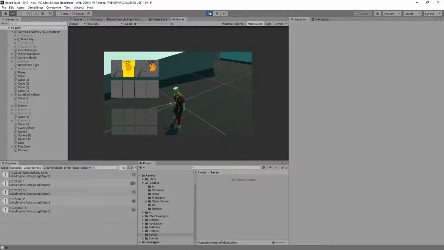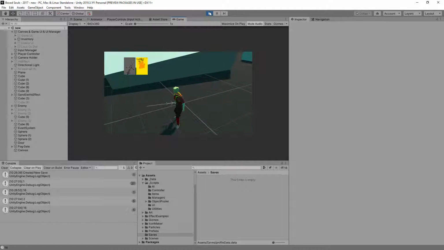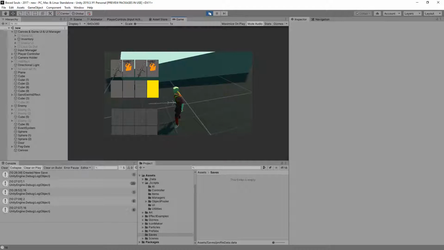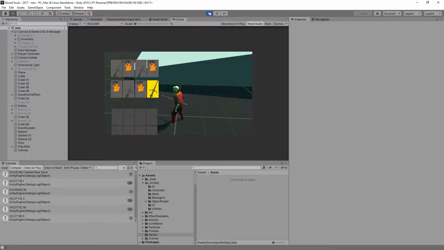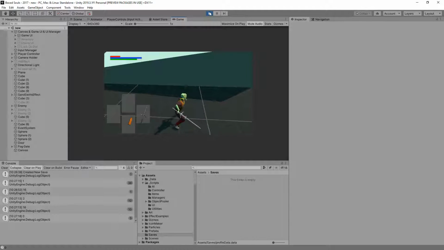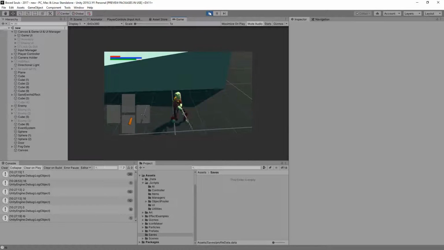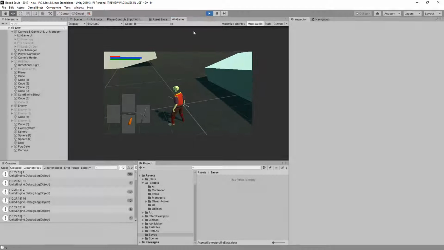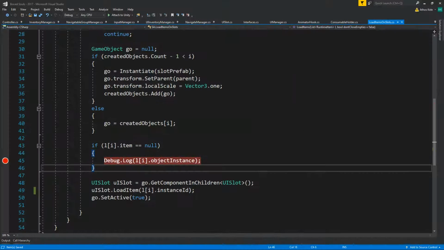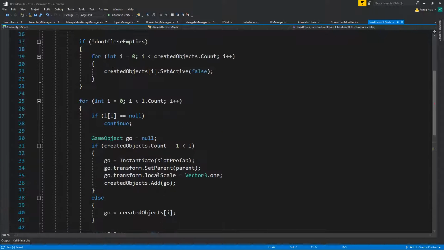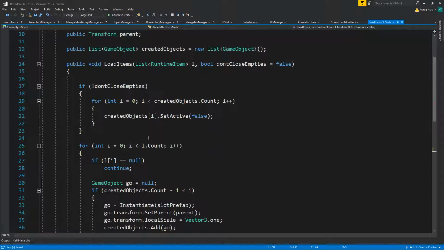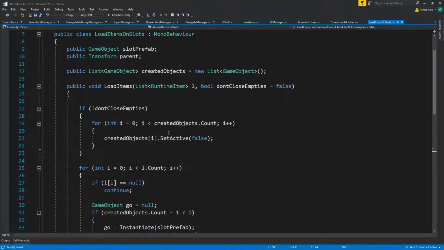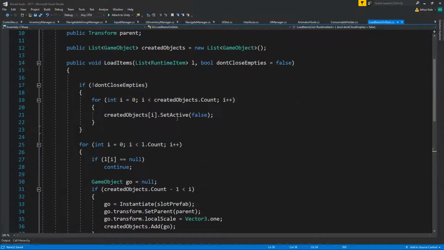But as you can see, we can have multiple of the same item. We can just reuse it multiple times in multiple slots, which of course is not something we want for this. Okay, so when we're loading an item, we should be checking, or we can save, if the runtime slot is actually saved on a slot. So let's say load items on slot, don't close slot.